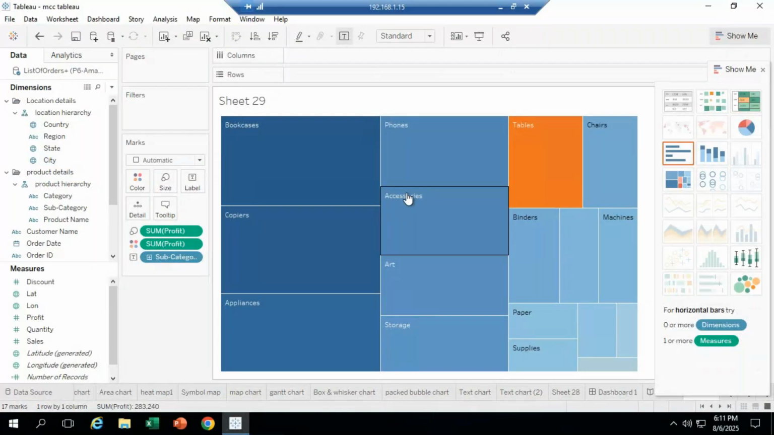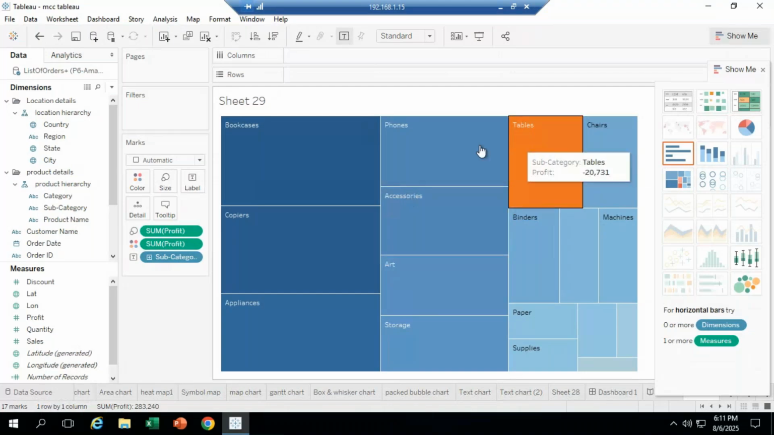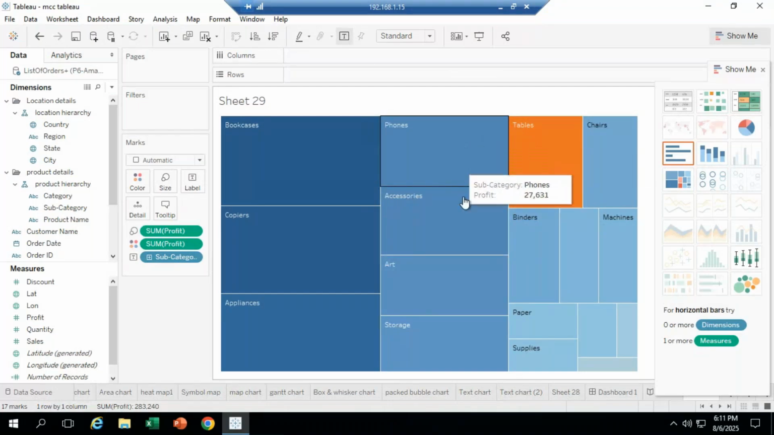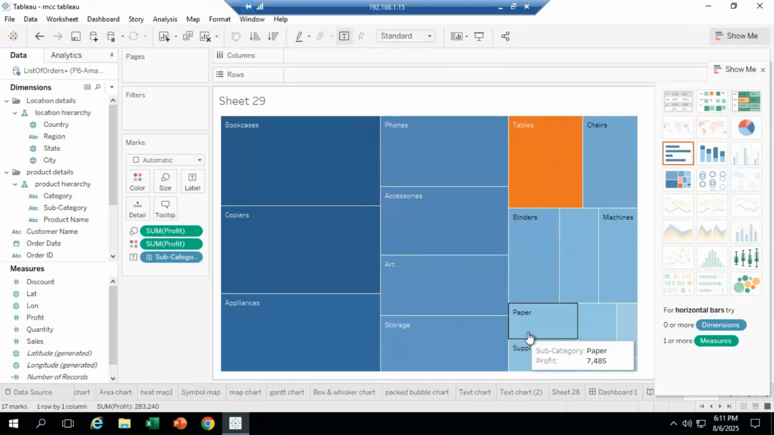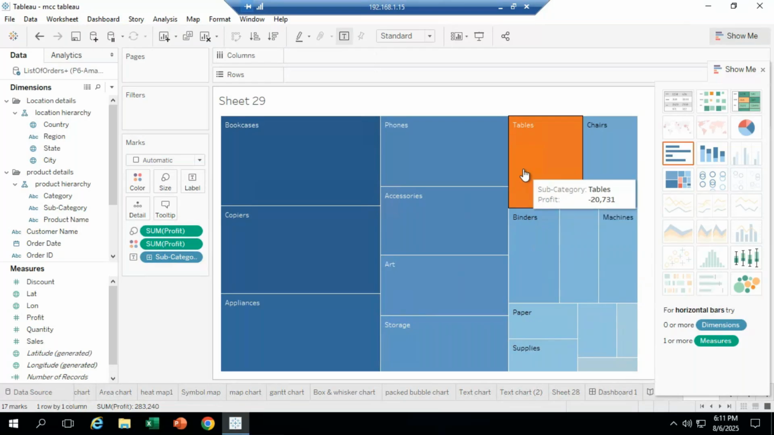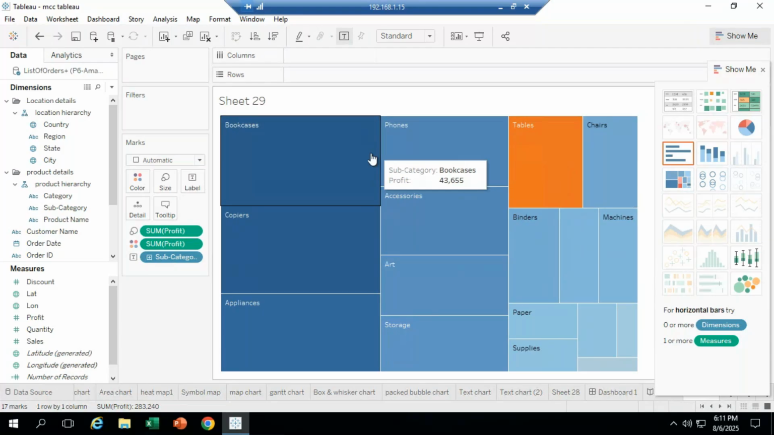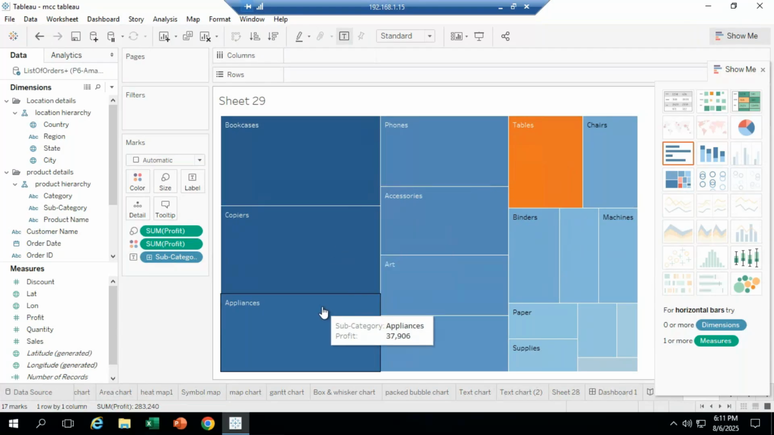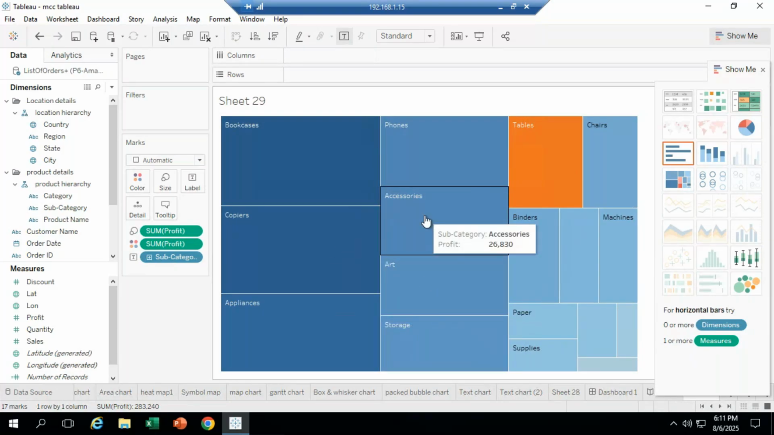See, one value is going to display the negative values. If I place the cursor, see, all these positive values are going to display for the particular product, but only this product only tables. From the tables we got loss only, the negative profit is going to display. If I place the cursor, all these are the profit products. See, all these are the profit.